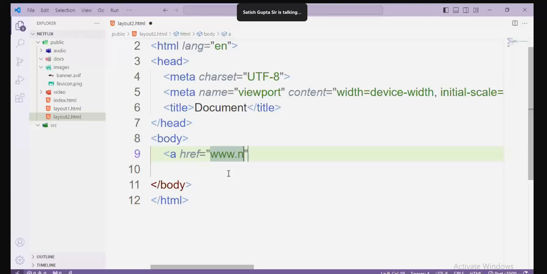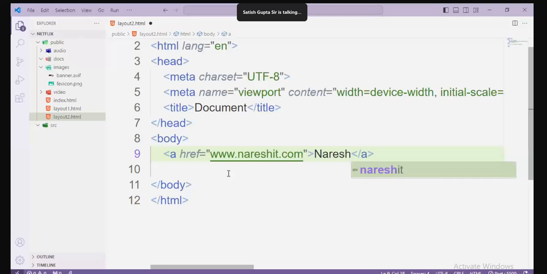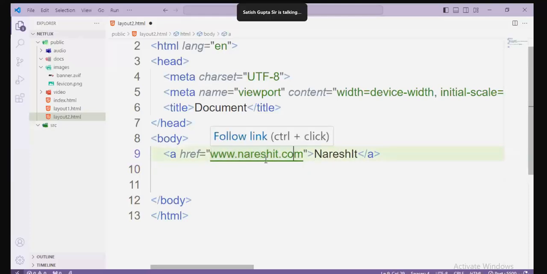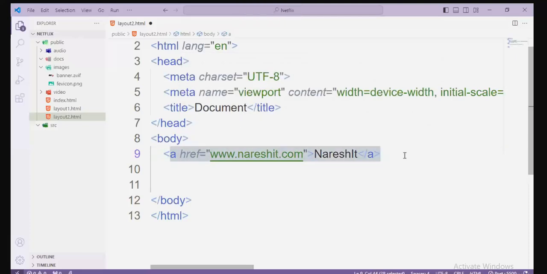Suppose here I'm writing www.nareshit.com, and here I'm just displaying a message, Naresh IT. So whenever I click on this Naresh IT, it will open nareshit.com. This is called a link.